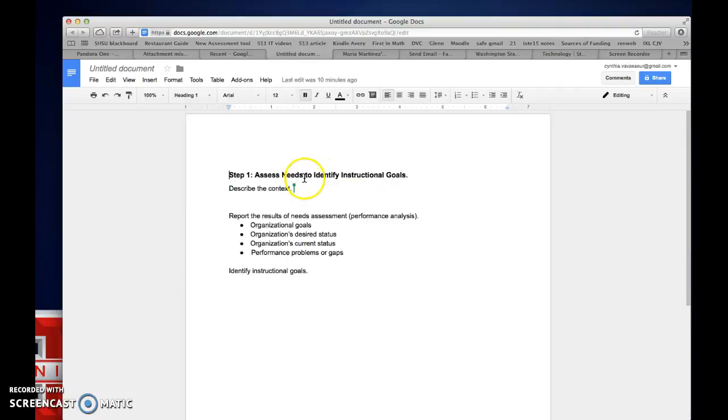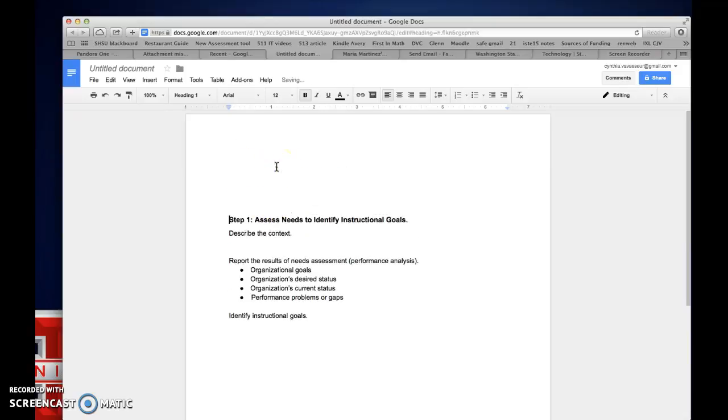Okay. So first, we are doing a very large project this semester, and we're going to be doing it in steps. The first step is assessing needs to identify instructional goals. Quite honestly, I think we need to back up from there. First thing you need to do is, where are you going to do this project? If you're currently working in a school, that's perfect. You know exactly where you're going to do it. If you're not, you need to identify where you are going to do this project.